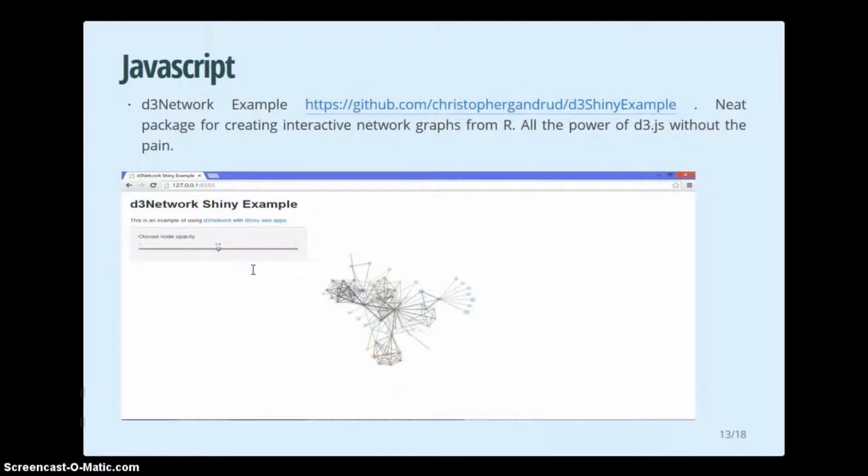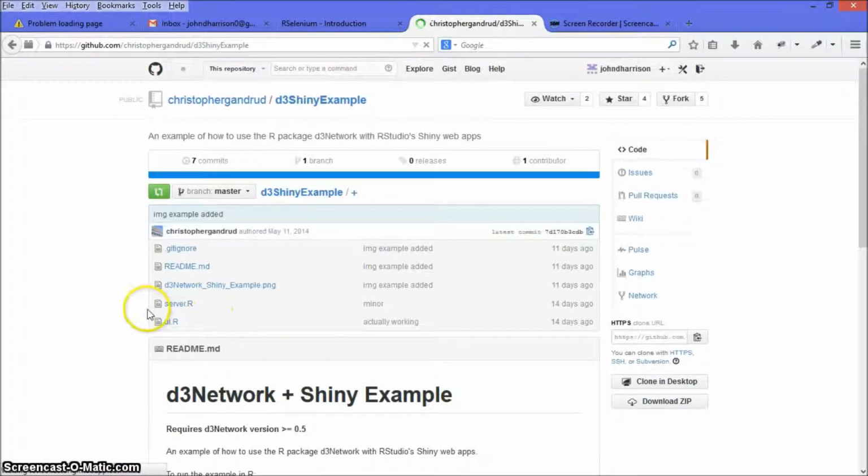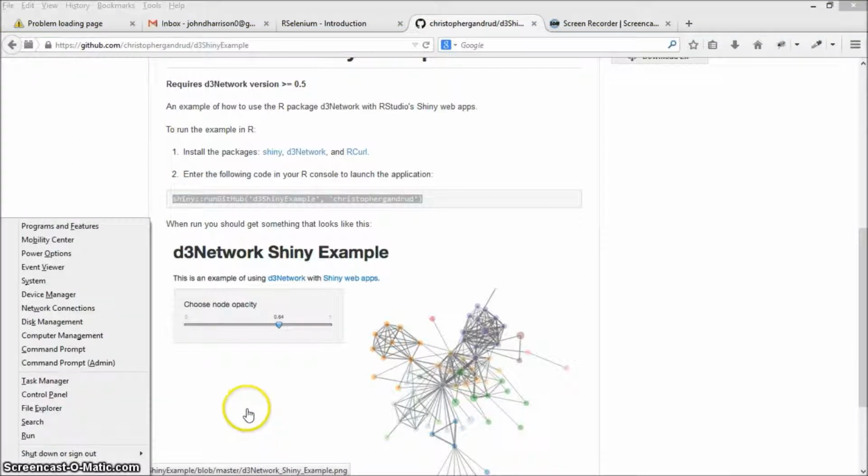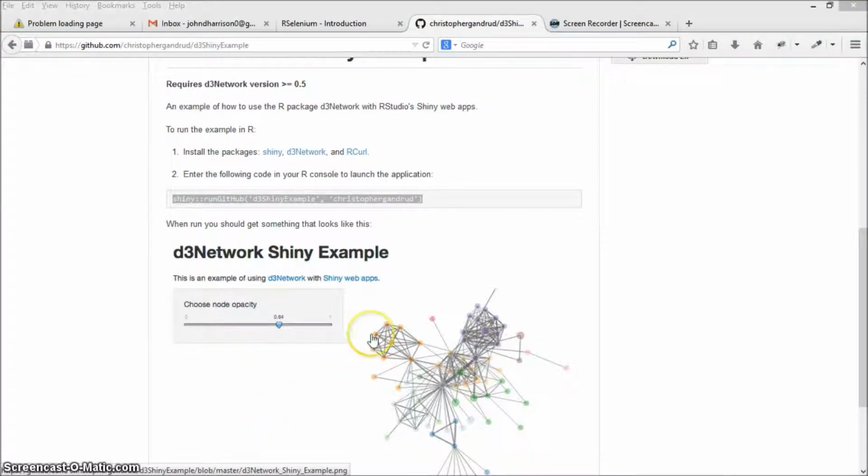Firstly, looking at the JavaScript example, it's from the D3 network package. It's a nice package for creating interactive network graphs from R. It uses the D3.js library from JavaScript. Recently it added support for interactive network graphs within your Shiny application, so I thought it was a great opportunity to showcase one of the examples from the D3 network package. Christopher Gandrud is the author, and he's got a GitHub page where you can run an example of a forced network graph.